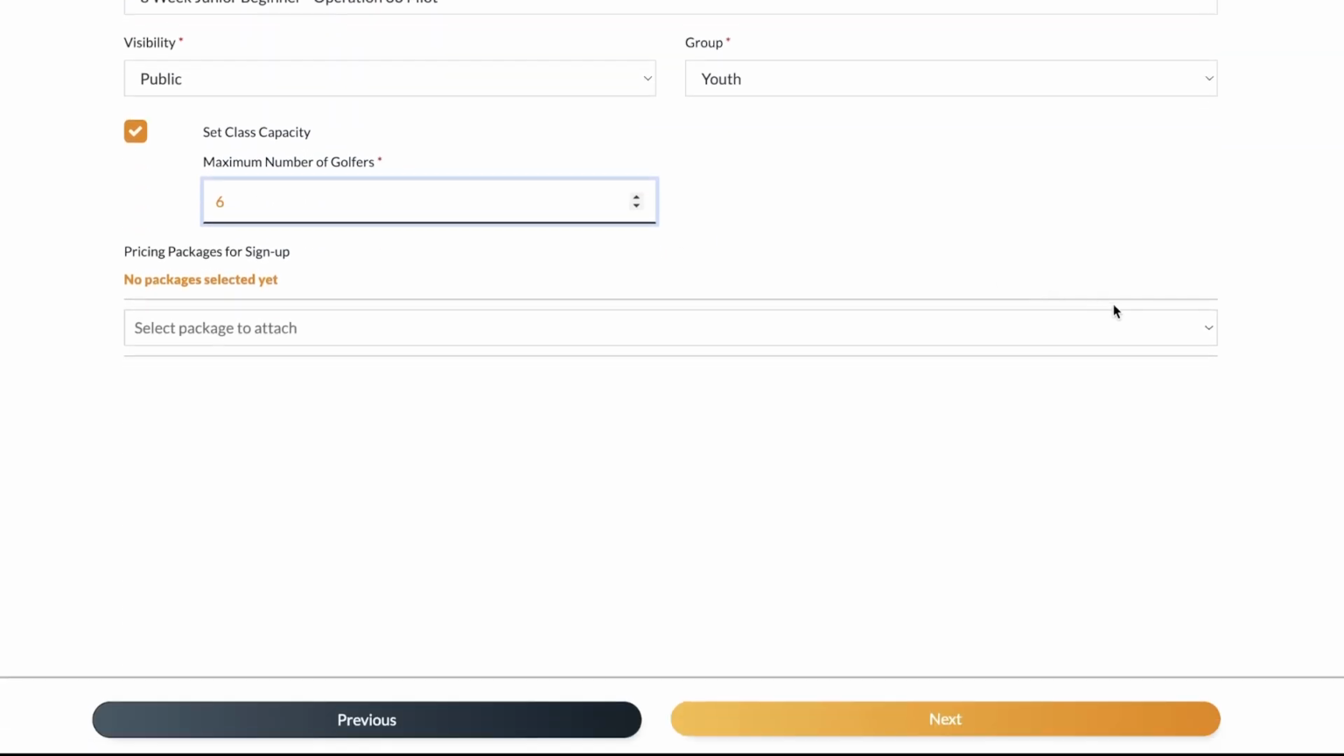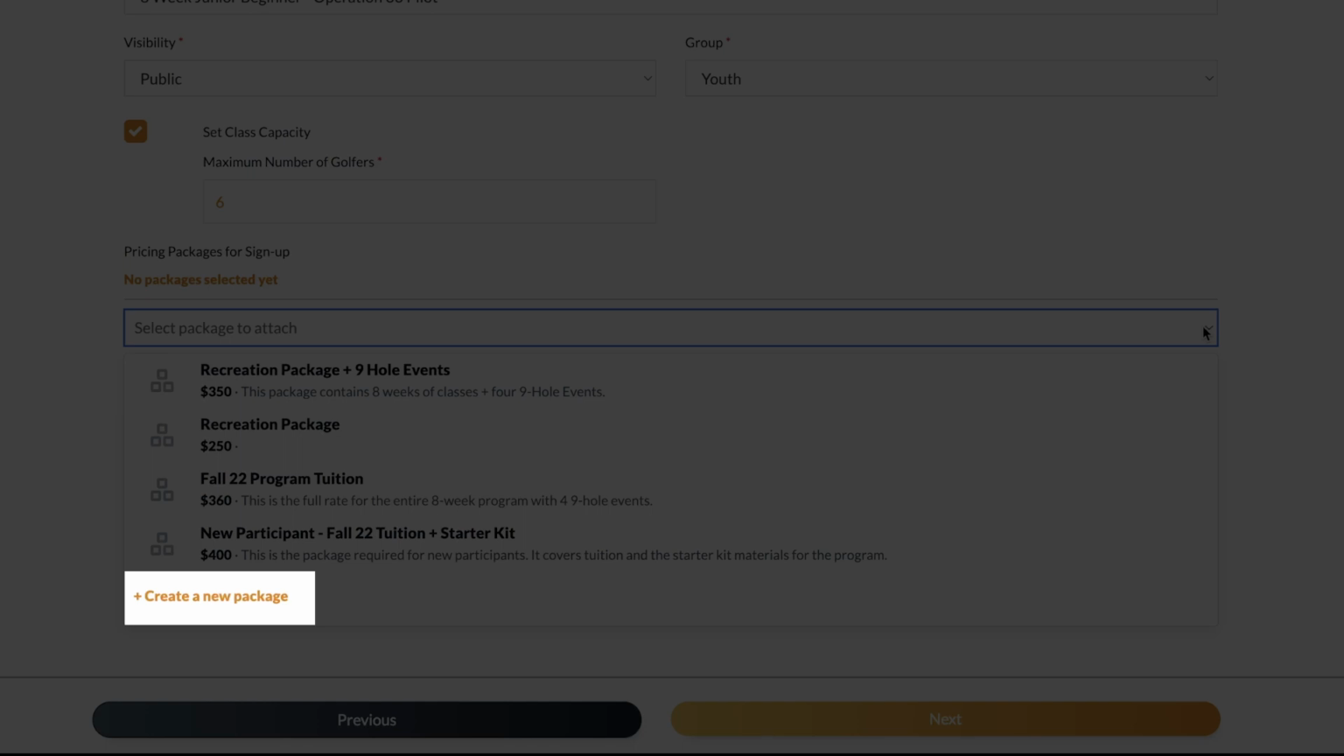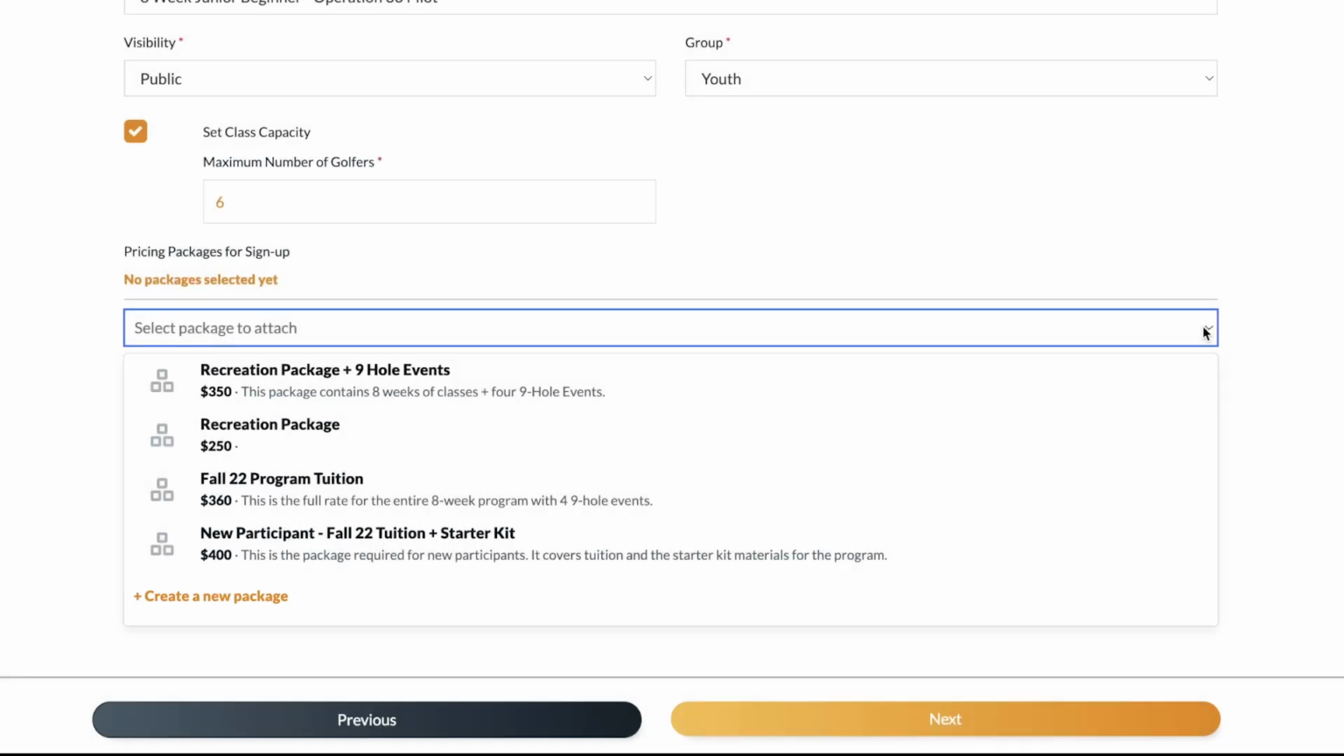Finally, you can now attach packages to classes to show class pricing. The great thing about packages is when you create one, it can be used across multiple classes. Easily create a package from the drop-down menu here, or reuse one you have already created. I'm going to choose a couple packages that I previously created.